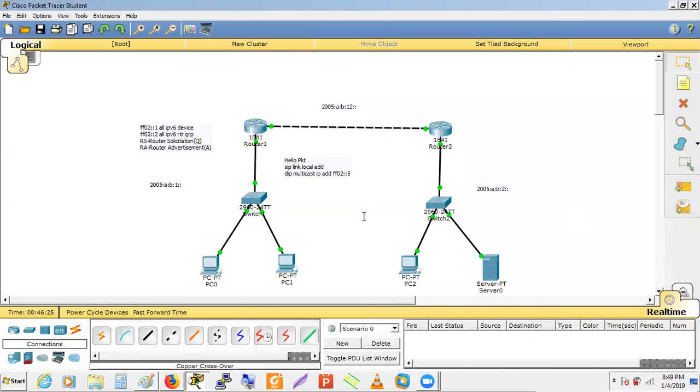Any doubts so far on how we can do routing in this, how address assignments are done, and how we can configure the basic configuration of IPv6? Any doubts so far? No, I believe that's fine.